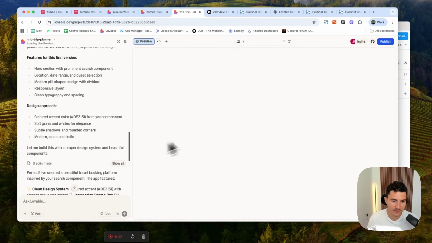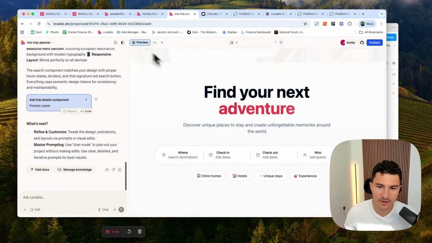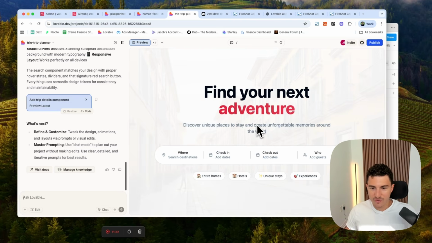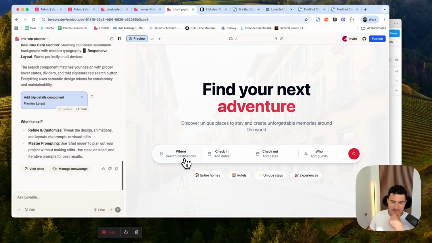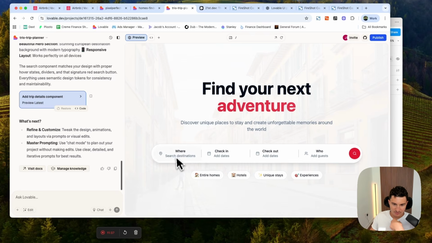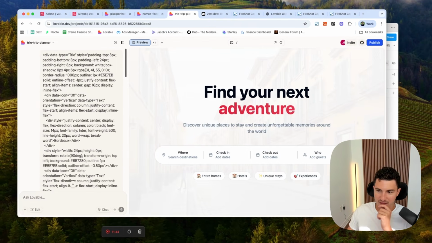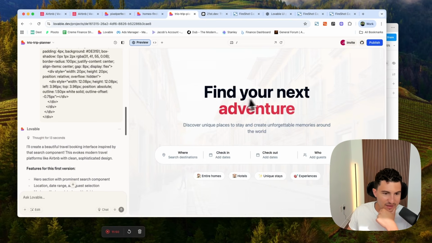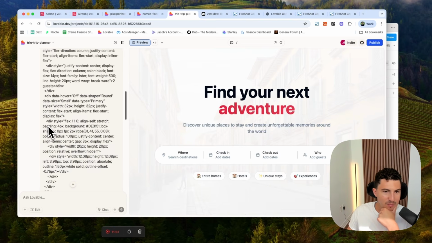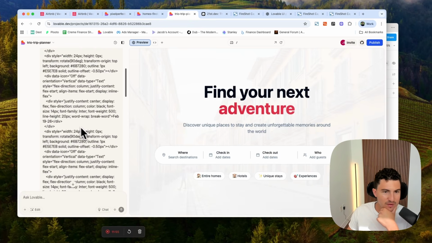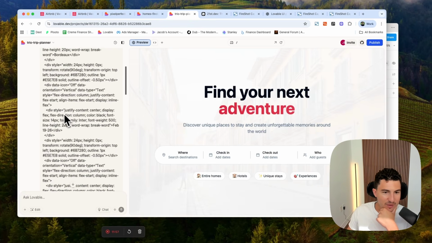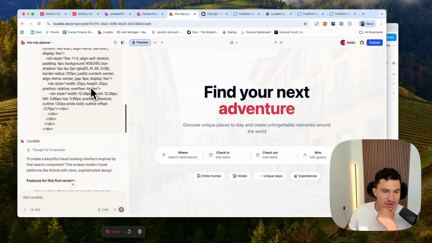Okay, so let's see what we came up with here. Okay, so it kind of got it. Actually, this is pretty good with the shadow here. I like how it implemented that. Now again, this is just from the code, but you can see that it was able to definitely get the general idea. It's interesting that it assumed Airbnb. I don't know where it would have got that from, which is kind of interesting.